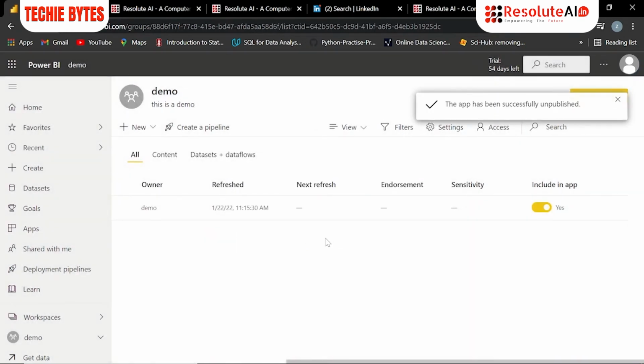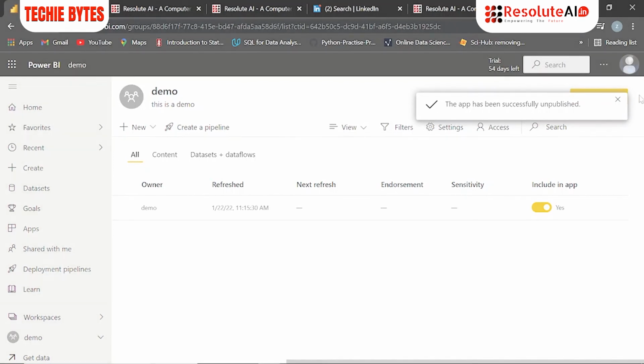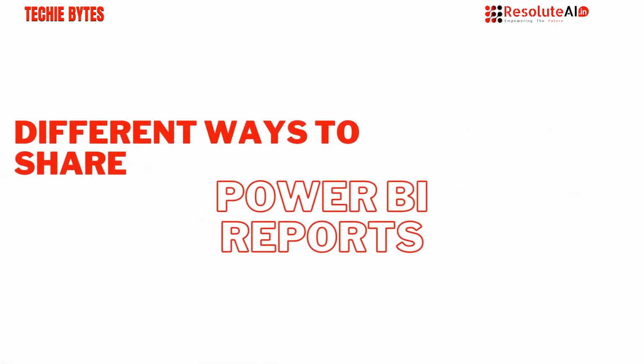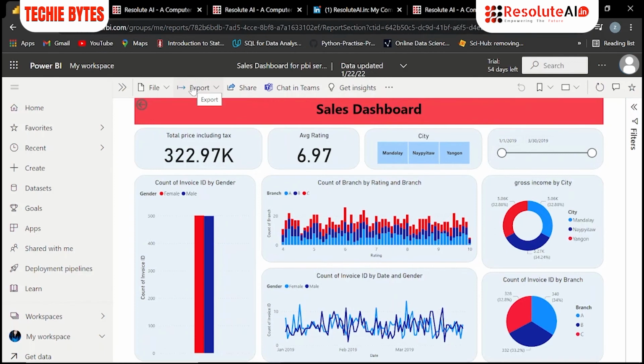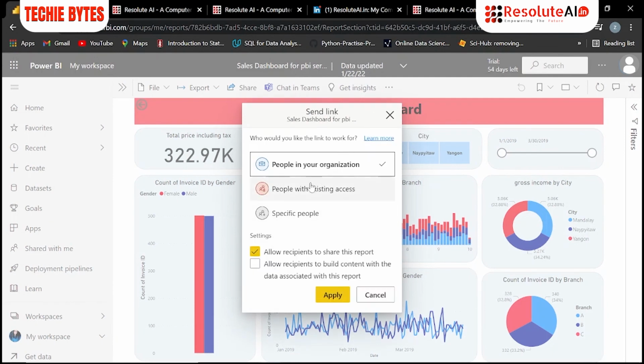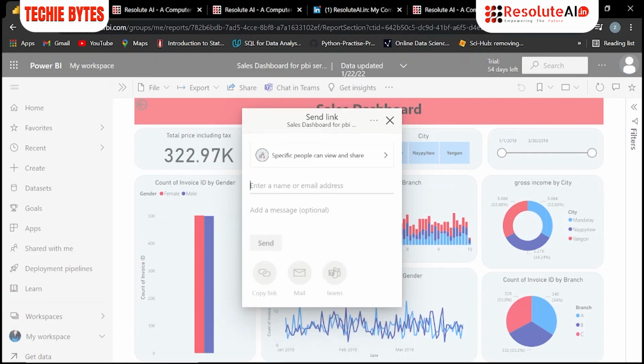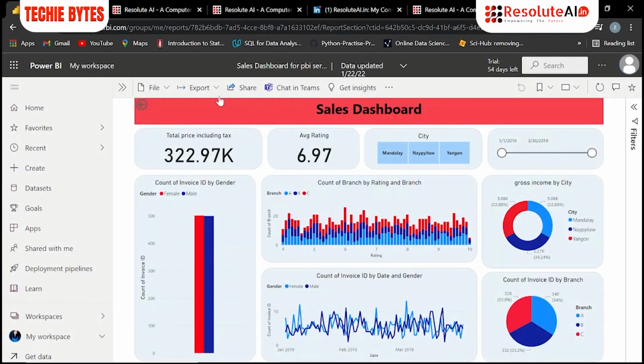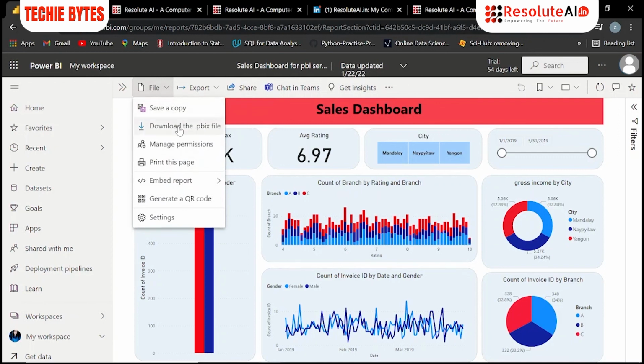Okay, that's nice. Also, I was curious about the different ways to share our reports. Let's go back to our report, and here you can share your reports with others and even with external users if you have a Power BI Pro license. Or you can export it to PowerPoint or PDF, then share, or save a copy, download as a PBIX file, and many other ways to share it with others.